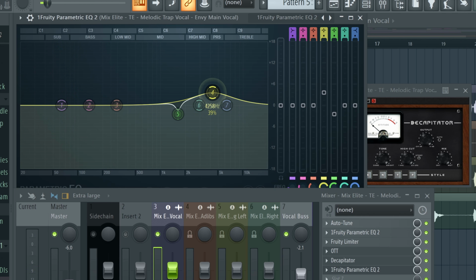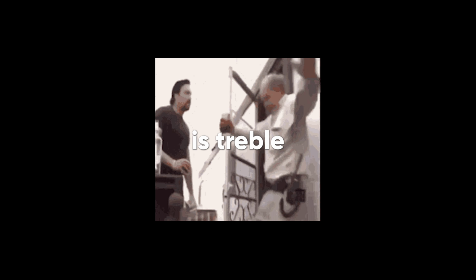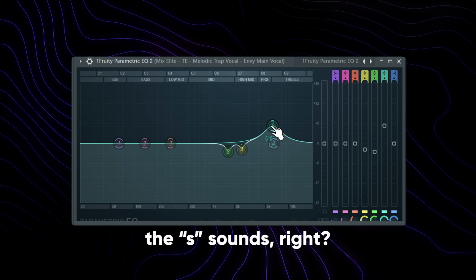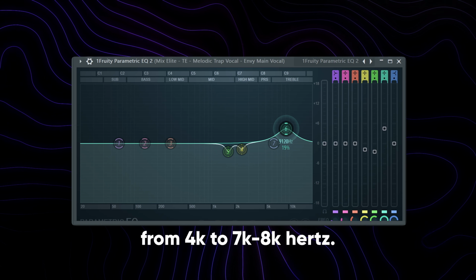Right, so we have one over here, and you could do that like this. Another area that causes a lot of trouble is treble, or precisely the S sounds, right? So they are usually anywhere from 4K to 7K, 8K hertz.